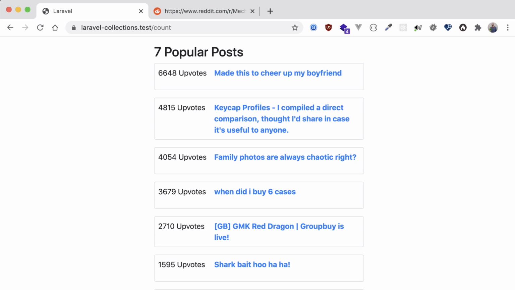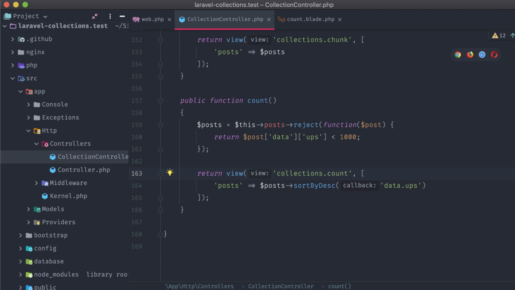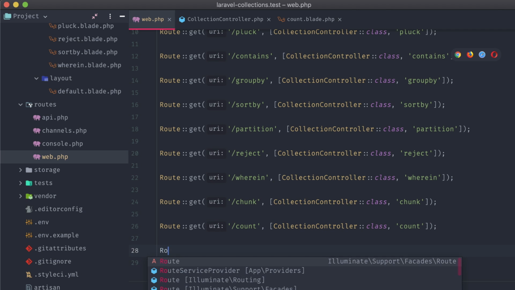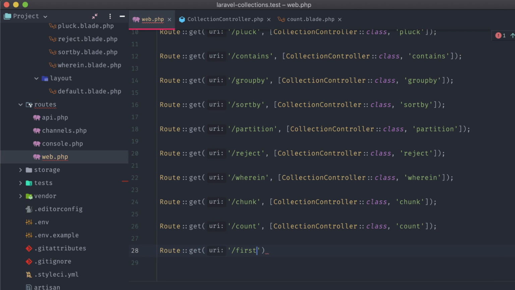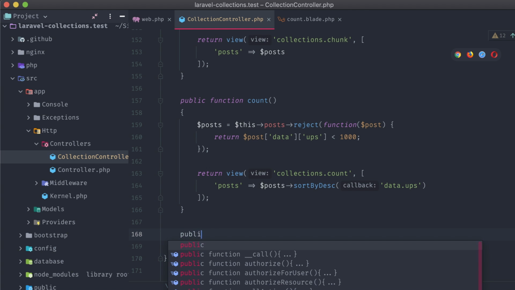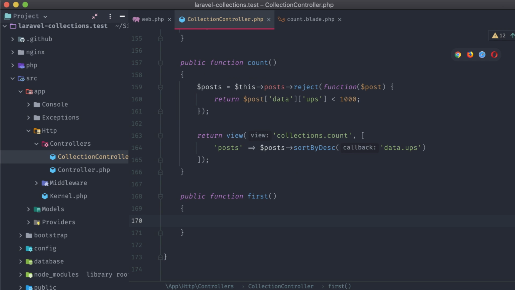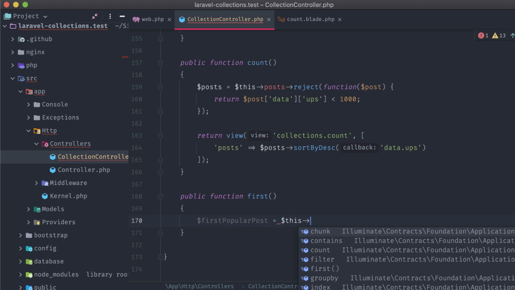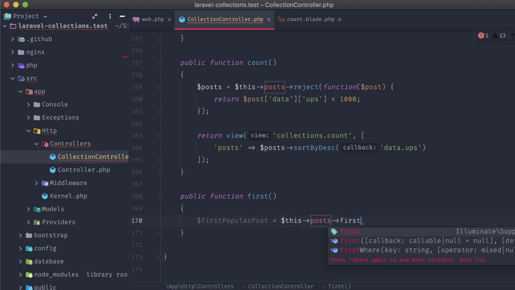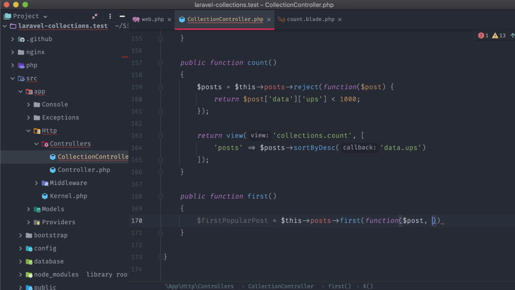Okay, I'll admit, that was incredibly simple. We're almost done here, but now let's take a look at first. Creating a route and controller method for it, what if we want to return a single post that meets a condition? Using this post first, it expects a closure function. Looping through the posts, as soon as the return of that function is true, the current post object will be returned and the loop stopped.